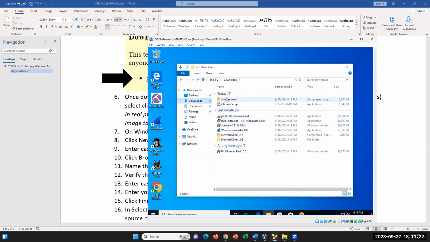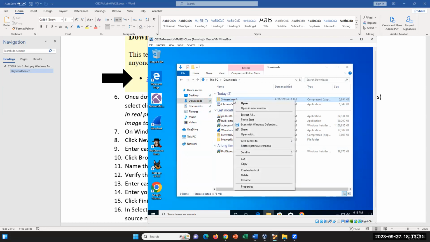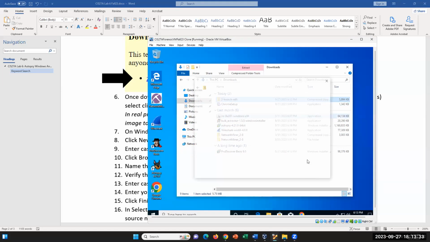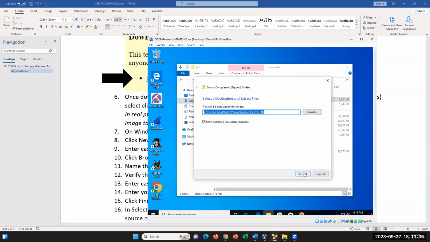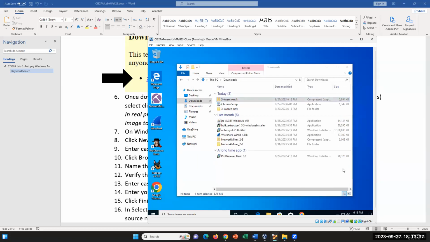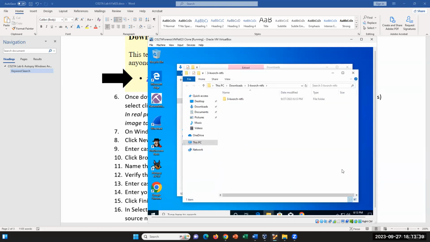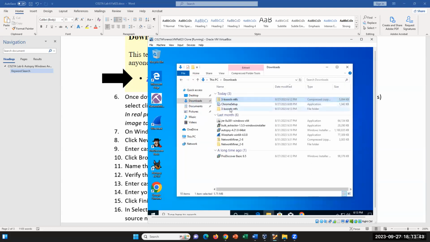And I would right click the folder where it says 3KWSRCHNTFS. We would right click and then we would extract all. And click extract. So once it's extracted, it's going to show a normal folder without the zip symbol in your downloads folder.